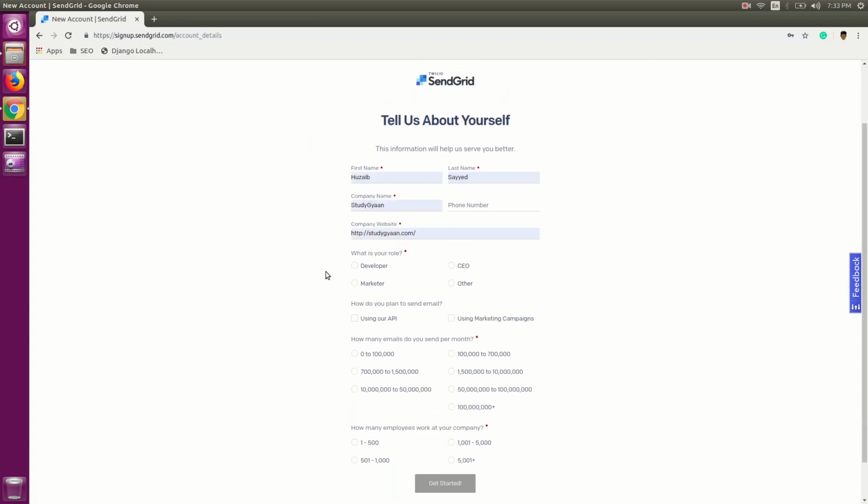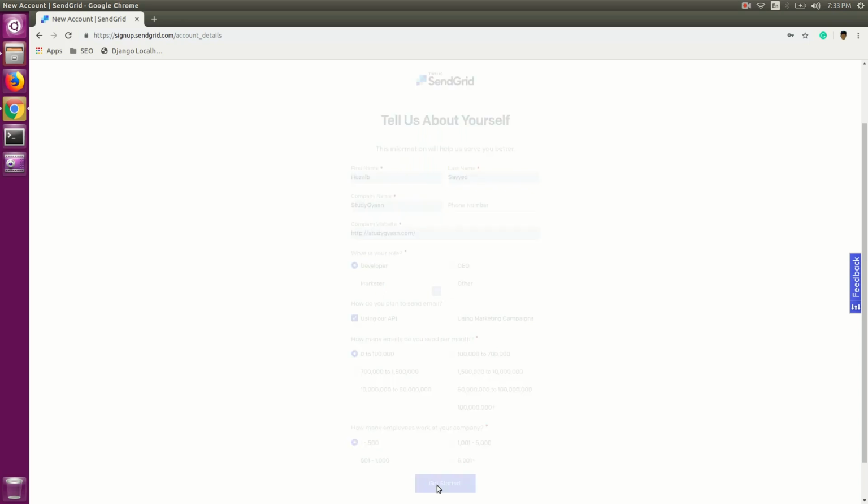Now here some questions are there. What is your role? I'm choosing as developer. How do you plan to send emails? For that I'm using our API. How many emails do you send per month? 0 to 1 lakh. How many employees at your company? 1 to 500. And click on get started.